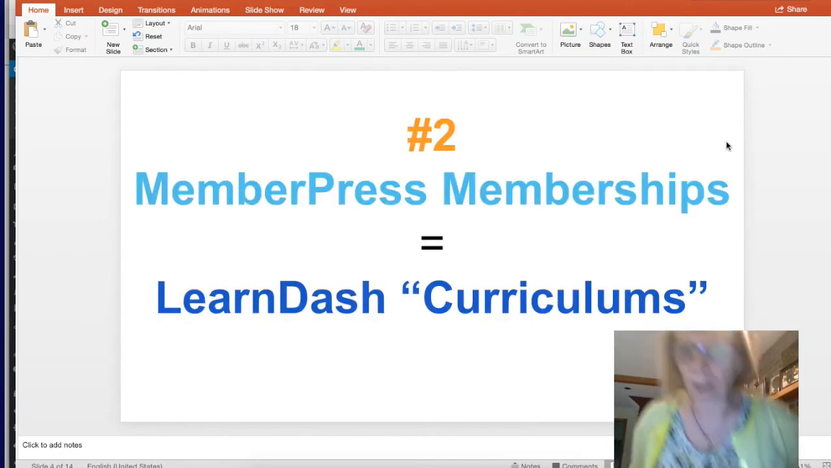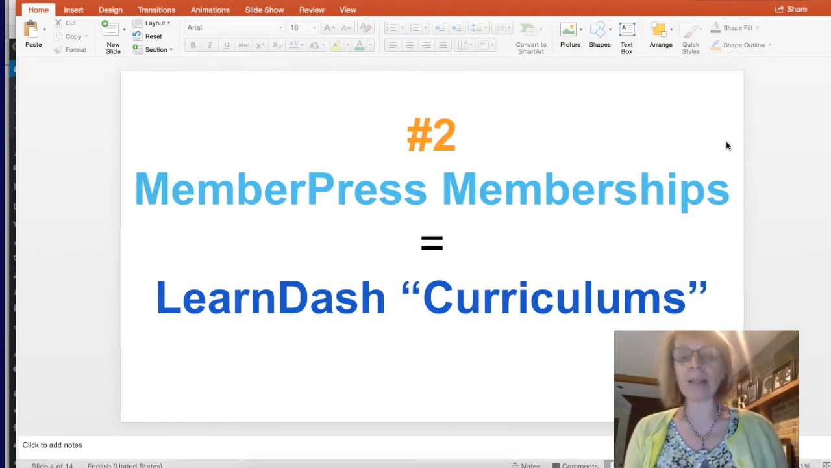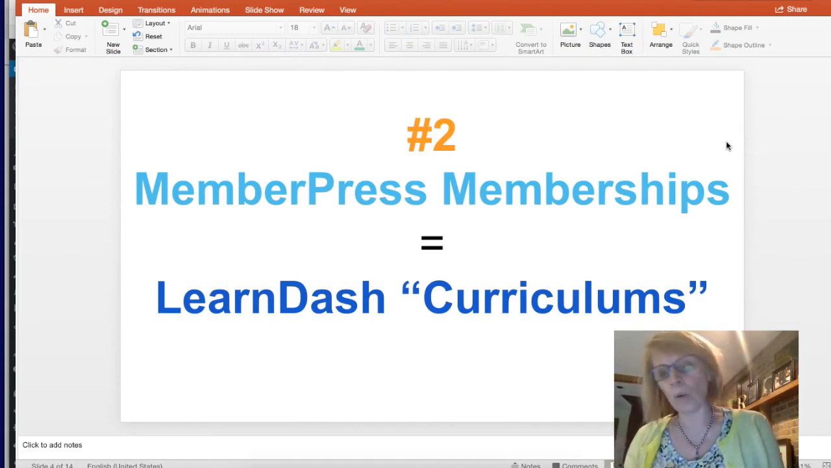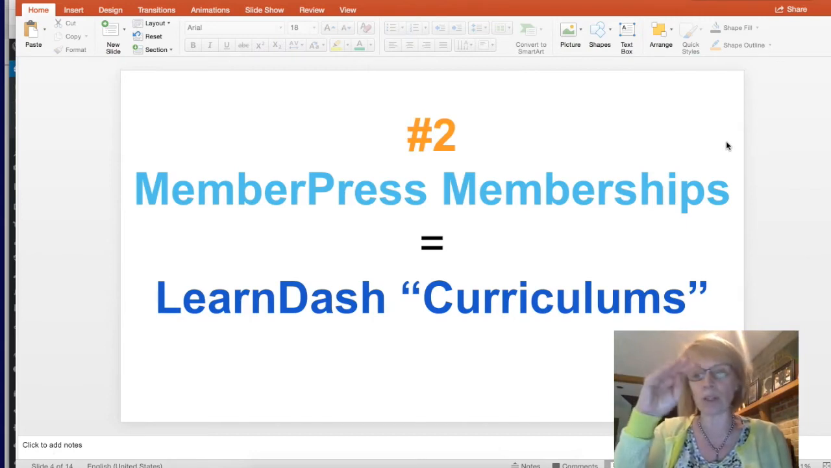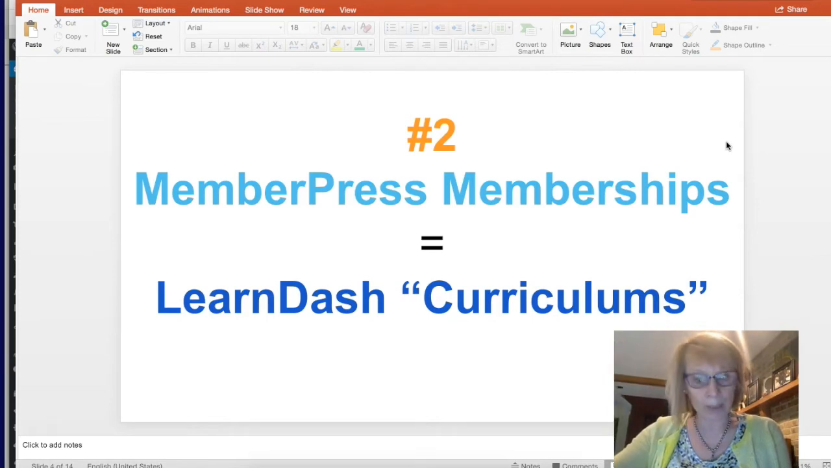Okay, number 2. So what we learned is that MemberPress memberships are really, think of them as LearnDash curriculums. So LearnDash has courses and lessons and then topics and quizzes and everything, but their highest level structure is a course, unless you get into groups, and groups of people can be assigned groups of courses. But MemberPress actually is really, really great for letting you have curriculum.